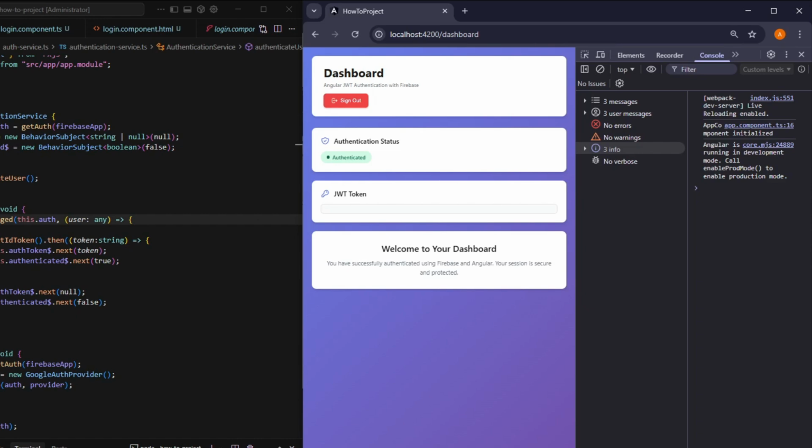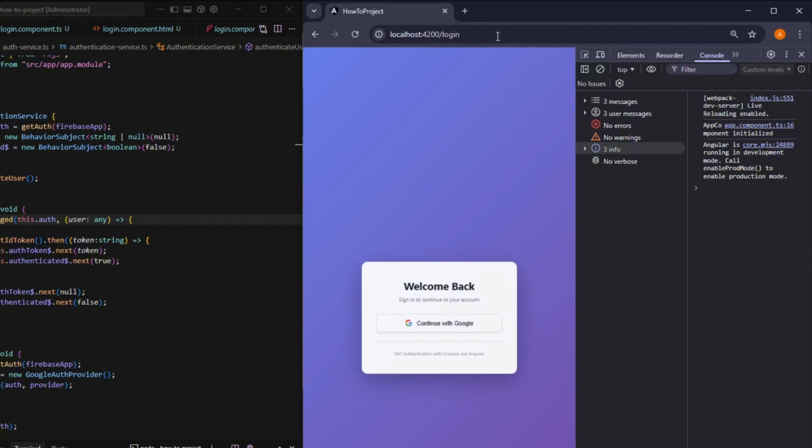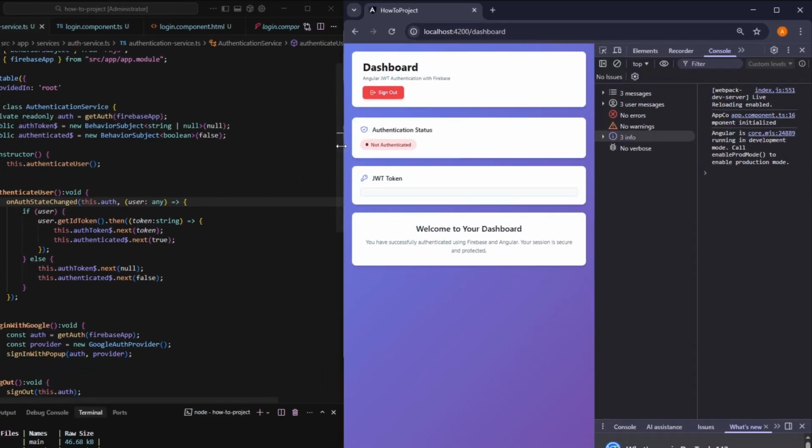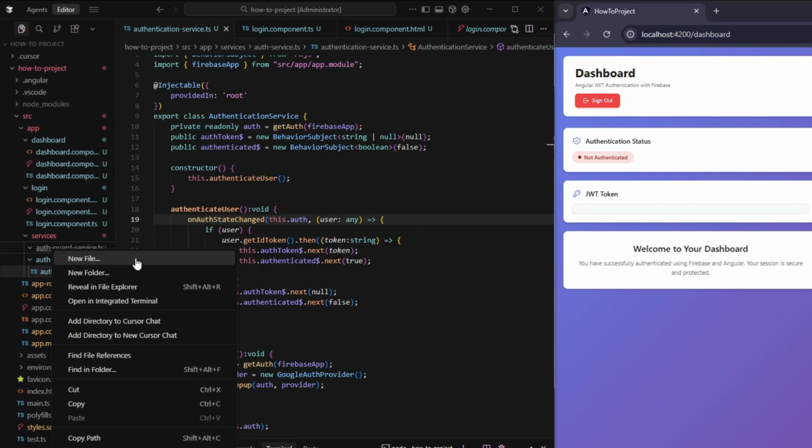For the guard service, it's good to have, now when we do the sign out here, to navigate the user to the login page, and also to prevent the user from accessing the dashboard if they're not signed in. So we will add two guard services. I will show you why this is good.